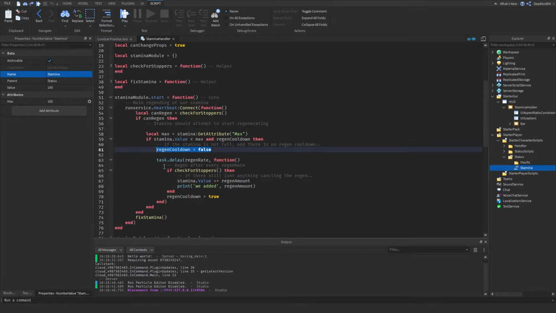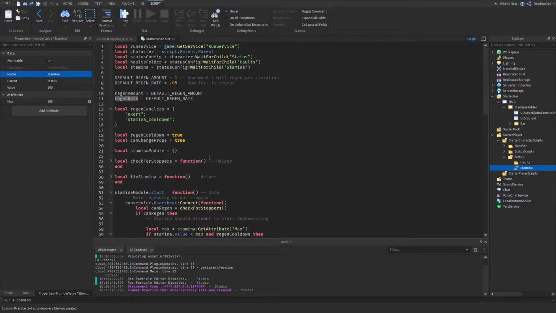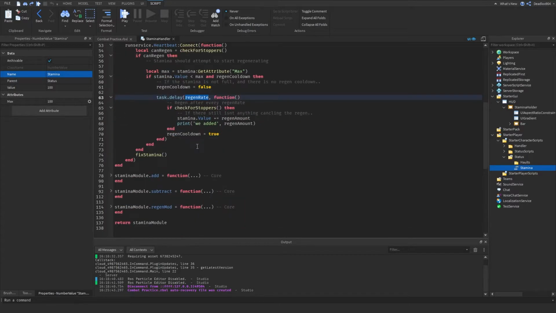Cool. So now we have task.delay, and this is basically going to run the code under this little thread after this amount of seconds. The default regen rate is 0.05, so that's how long it's going to wait before it starts adding the value. So after this amount of seconds, it's going to check for stoppers again to see if there are any stoppers, and then if there aren't any, it's going to add the regen value.